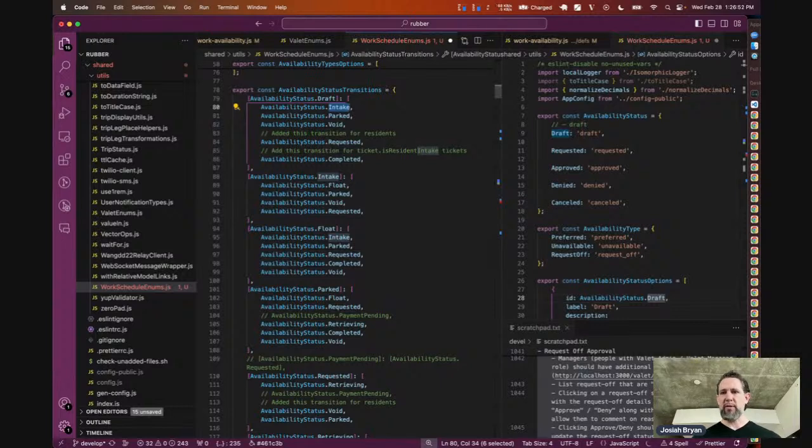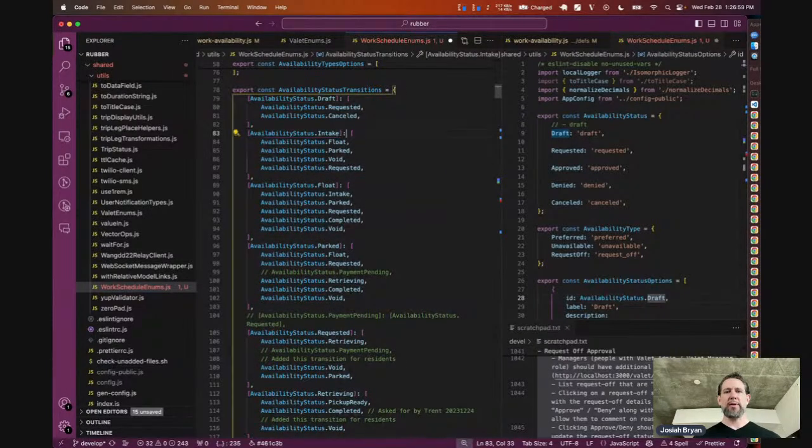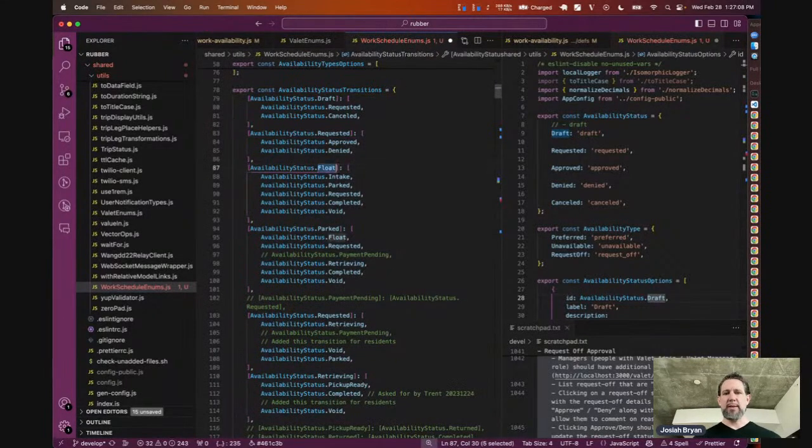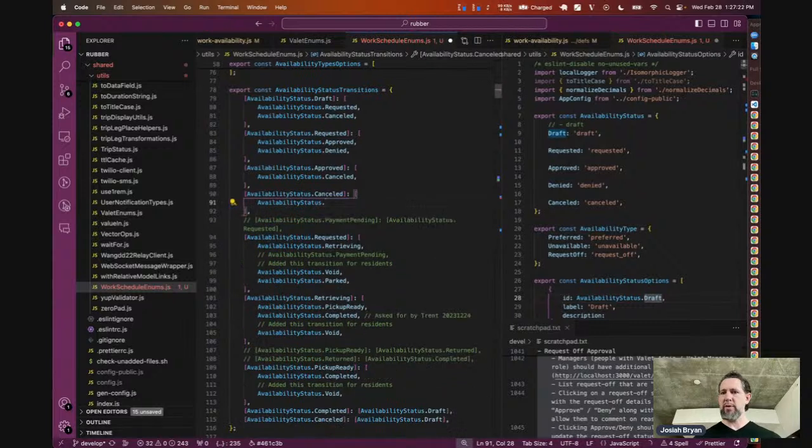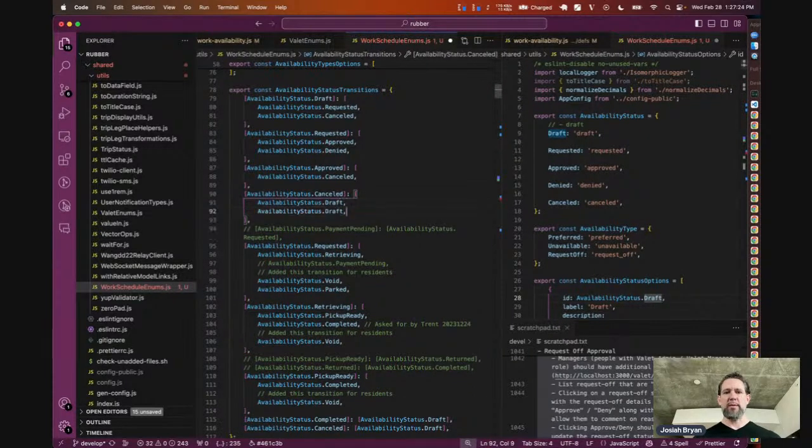So where can draft go? Draft can go to requested or canceled. And then request, and you can recognize a lot of these are the way we do it in the Valet module. It just helped to codify how the statuses can transition. The ticket module does use the status enumerators to figure out where are valid, and it actually does throw errors if we ever don't do the right thing.